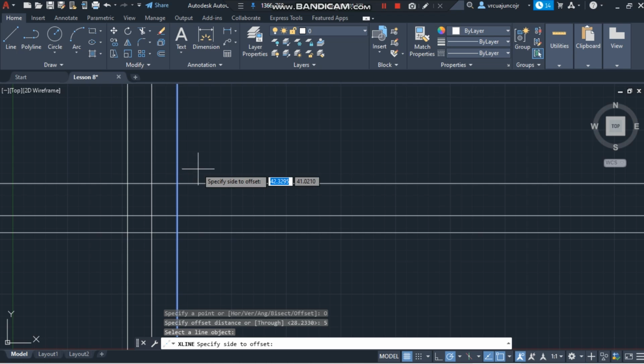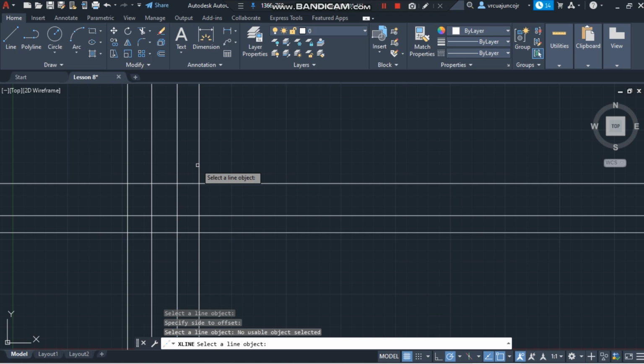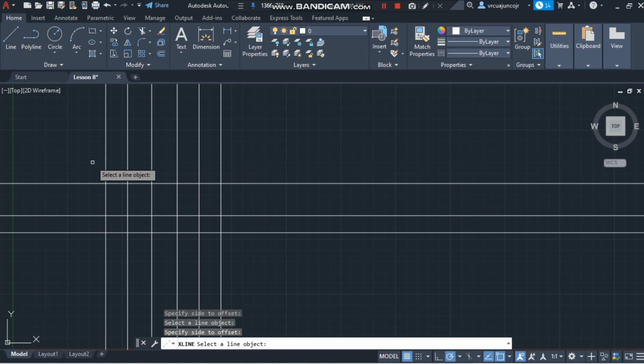So to the right, so we have a distance of 5 from this point to its right. Let's say we want it an offset to the left, so we just click the line, then click again to the left side of that line. Try again, click here, then we'll offset. Even if you click here, there will be a distance of 5 from its left.